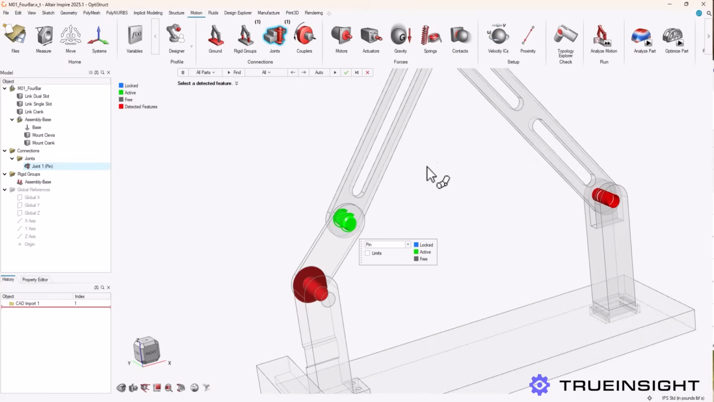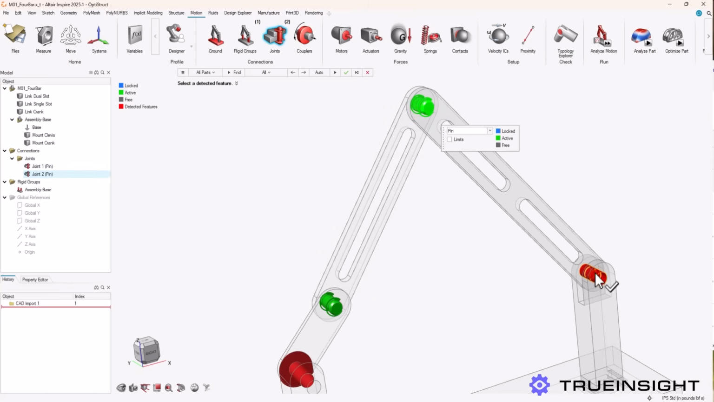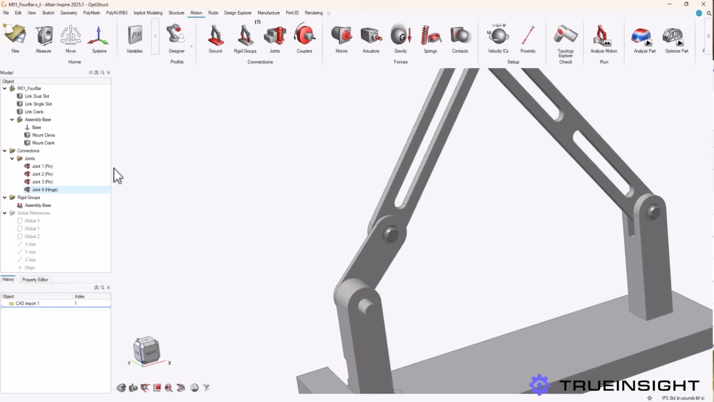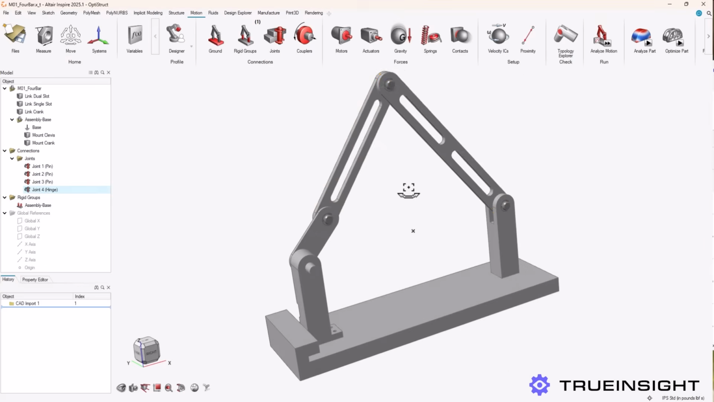With these first three joints, it gives me a pin, which is exactly what I want. And then for the last one, when I click in, it shows a hinge, which is great. That's exactly what I want. And then again, over here in the model browser on the left, every step I'm taking is defined, so I can go back and make changes if needed.